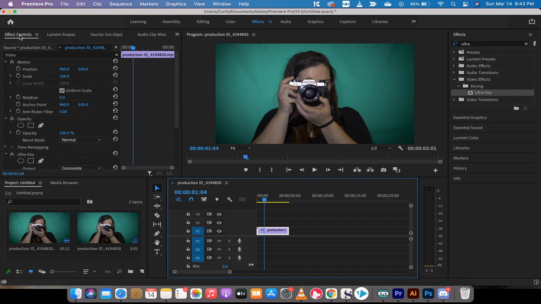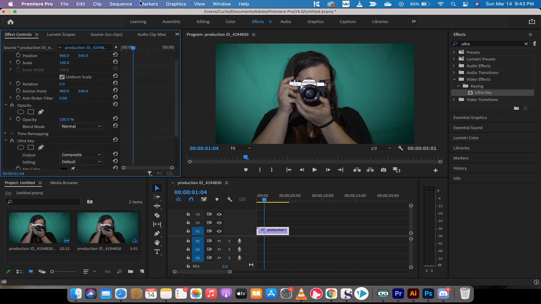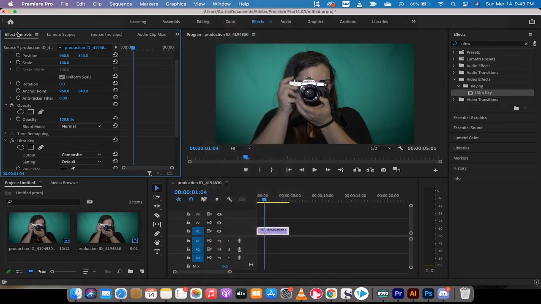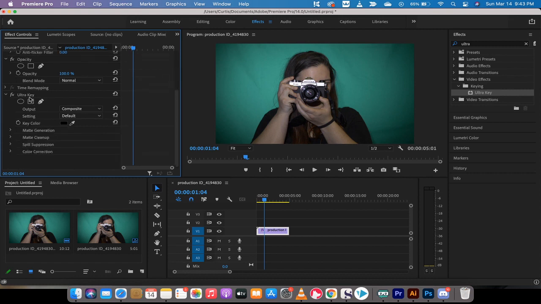You'll also notice that I'm now in the Effect Controls panel. Again, if you do not see this and it didn't pop up for you, it should pop up automatically. But if not, go to Window and make sure there's a check mark beside Effect Controls. Once you're in Effect Controls, you're going to see Ultra Key here. And now this is where we start to make some magic happen. The first thing you want to do is select the key color.